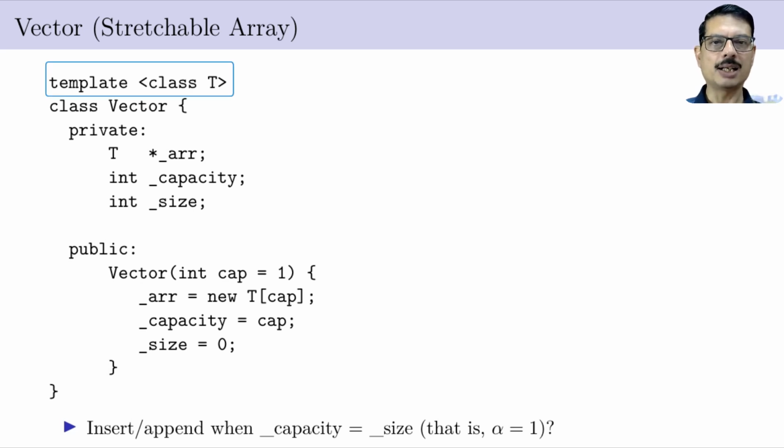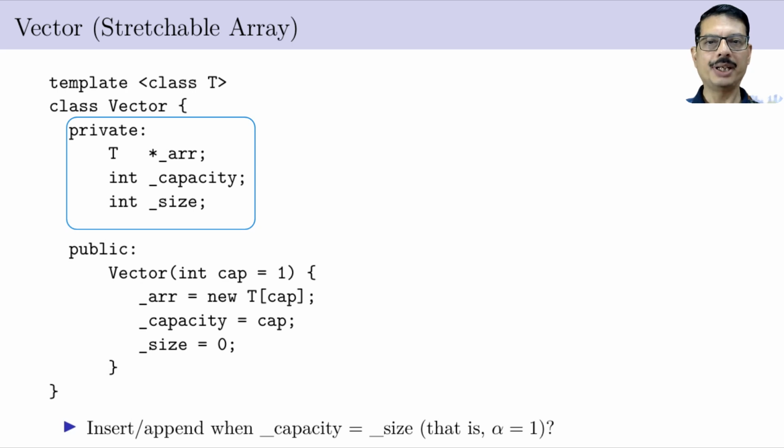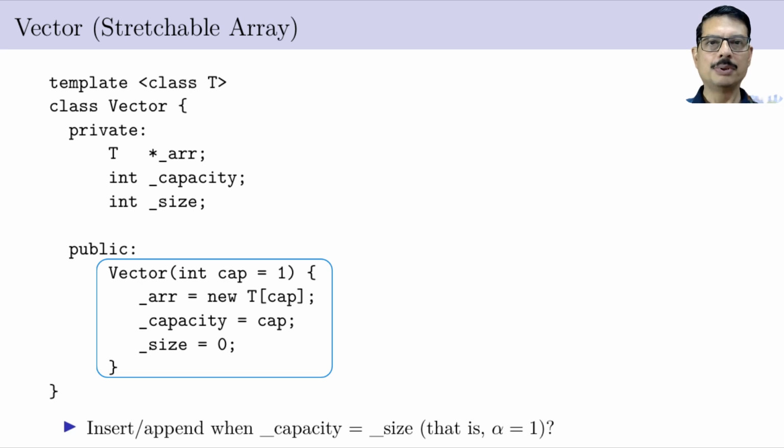Here is a simple template class for vector. We are using template class T so that we can store any data type: integers, doubles, strings, or even objects. In the private section, we have _arr, which points to the actual array in memory, _capacity, the current total size of that array, and the _size variable to keep track of the number of elements we have actually stored so far. The constructor sets things up when we first create a vector object. We allocate an array of some initial capacity, by default just 1, and set size to 0 because it's empty at the start.